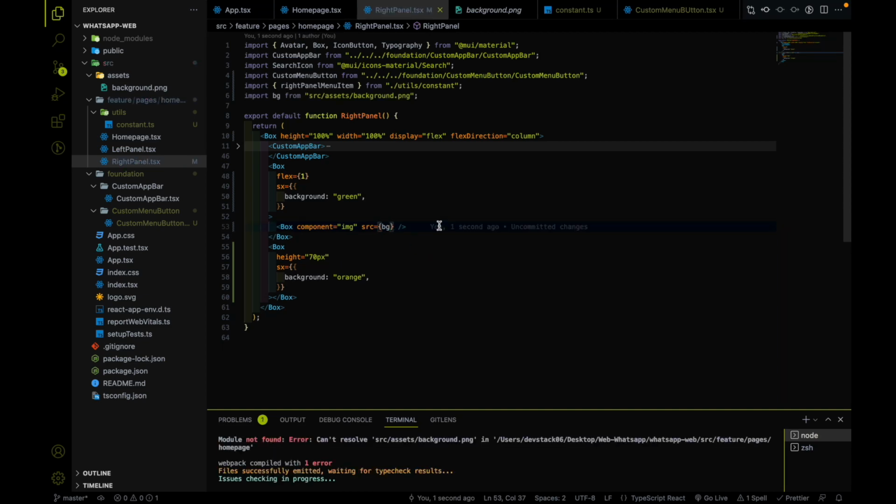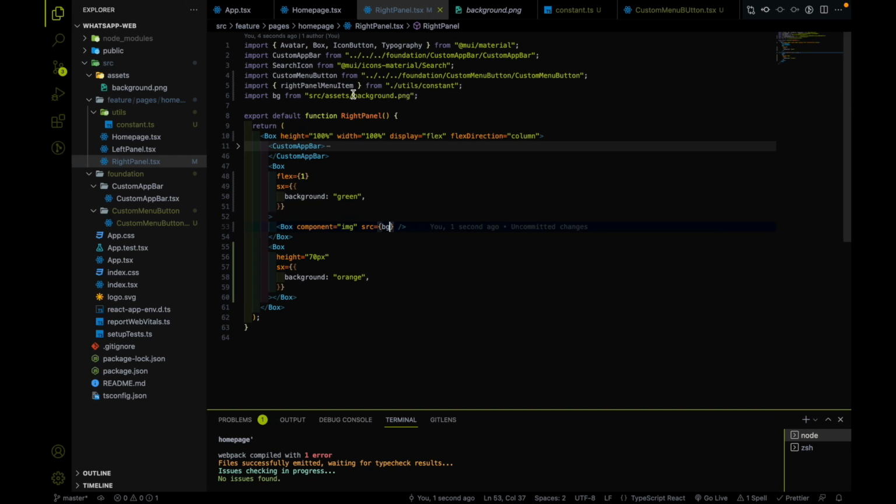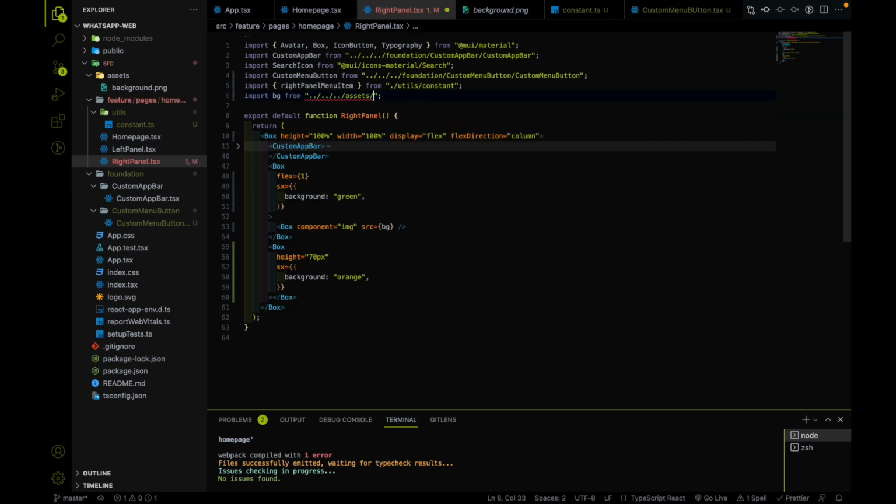And if I hit save, okay, this thing will not work. So let's give the relative path. For that, we have to use the asset/background.png. Okay, so this is the exact path of this image. Let me hit save and see.